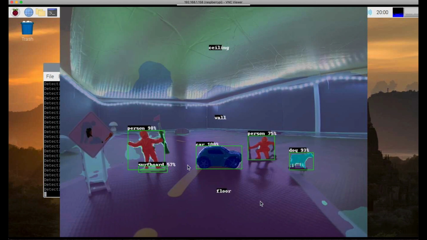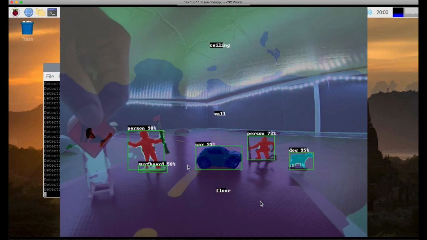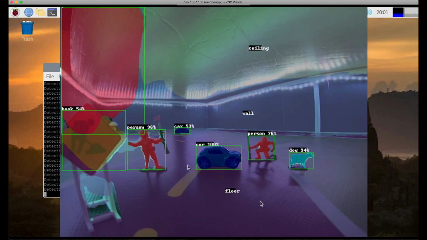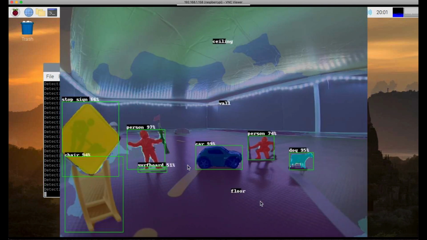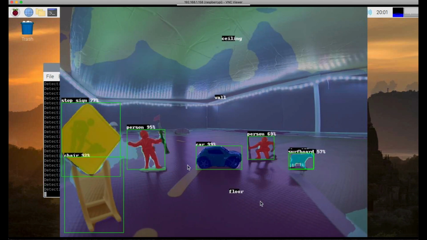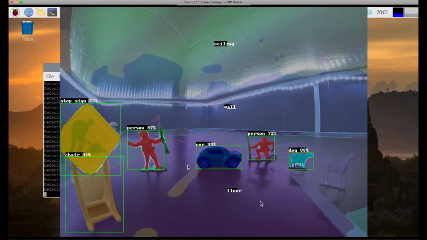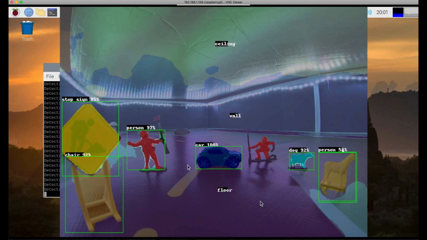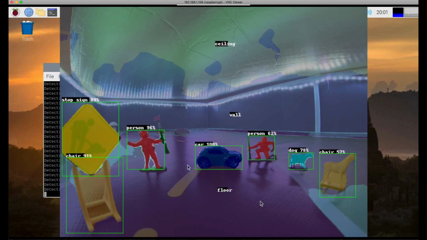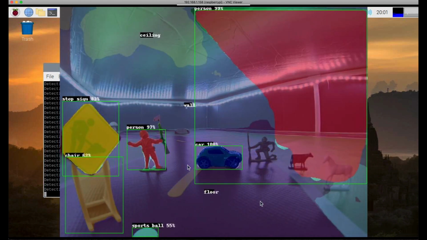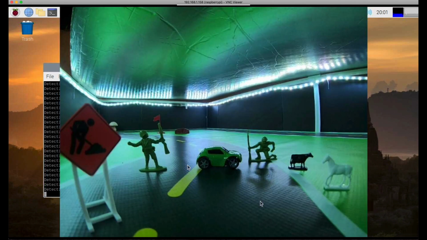All right, you can see I'm placing some more things in. I have a traffic sign, which gets detected as a stop sign and a chair. And also you can see in the panoptic, it's segmenting stuff. So anything not an object or an instance of an object is detected as stuff. So for example, we have the ceiling, the wall, and the floor are also being indicated by a color mask overlay.